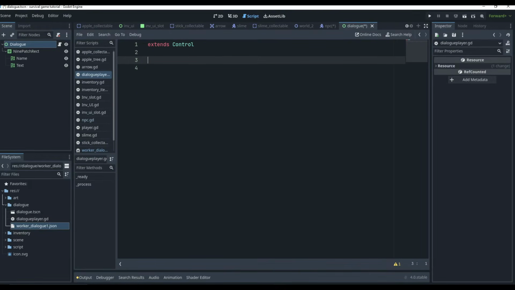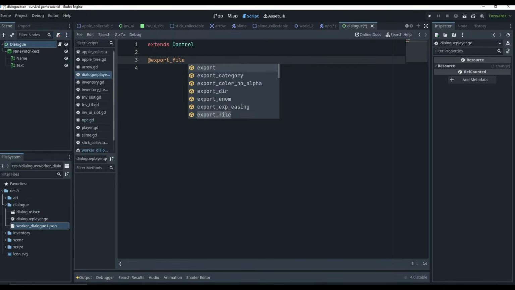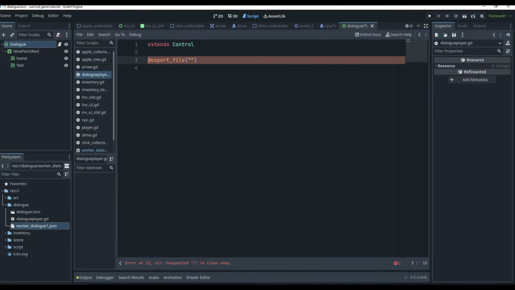And in this script, we're going to want to first bring in our JSON file that we just created. And to bring in our JSON file, we're going to create an export variable, or actually an export file, not a variable. And this file that we're going to export is going to be a JSON file, right? So we can say in quotes, star.json, because that's going to be the file name, and we can name this file d_file, our dialog file.